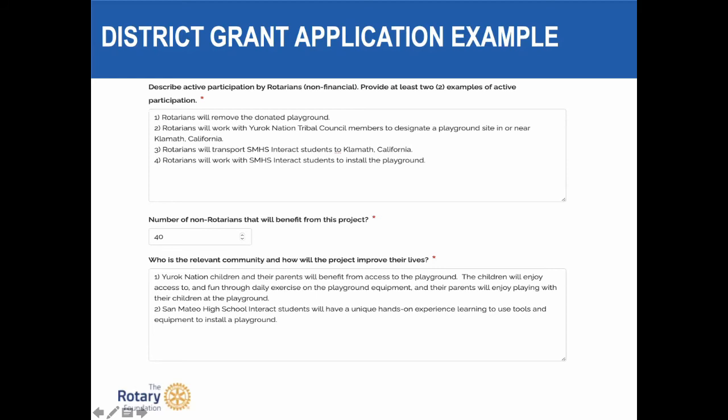And who is the relevant community and how will the project improve their lives? First, we think Yurok Nation children and their parents will benefit from access to the playground. The children will enjoy access to and fun through daily exercise on the playground equipment, and their parents will enjoy playing with their children at the playground. But we think there's a second community that benefits, and that is San Mateo High School Interact students, who will have a unique hands-on experience learning to use tools and equipment to install a playground.